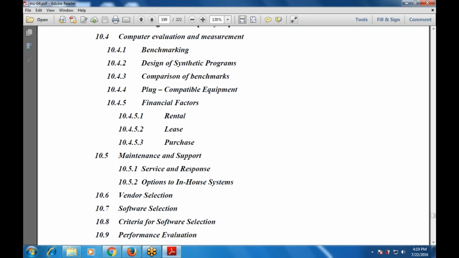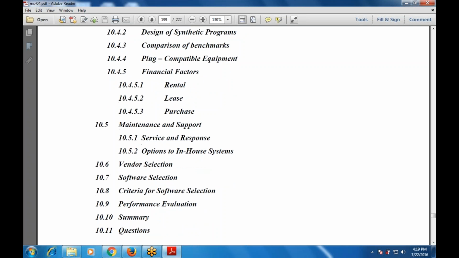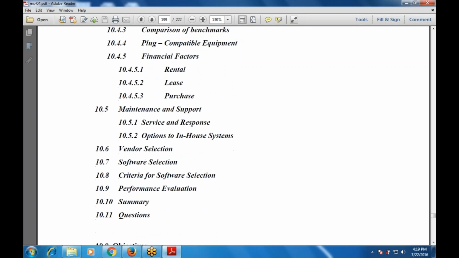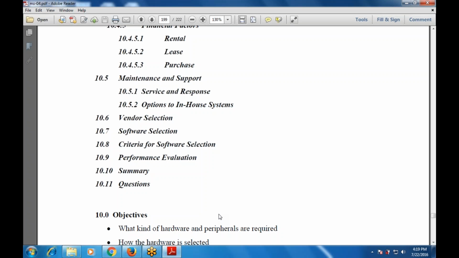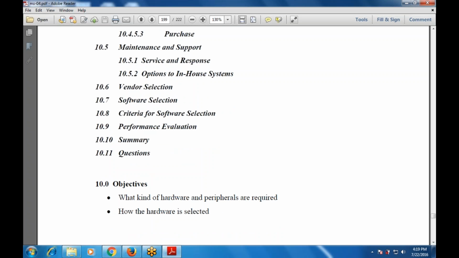Then performance evaluation. After making the hardware and the software selection, there will be a performance evaluation. Evaluate the performance, whatever the tool we are using, whatever the software, whatever the hardware we are using, whether that software provides a perfect performance. That is the evaluation of the performance. After that, there is a summary and questions. So let's talk about the objective.